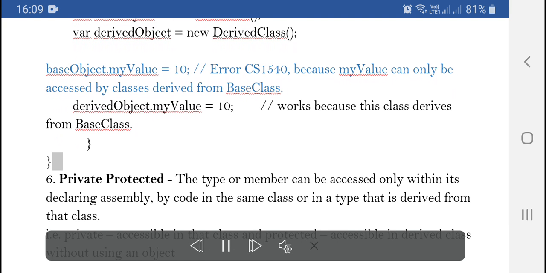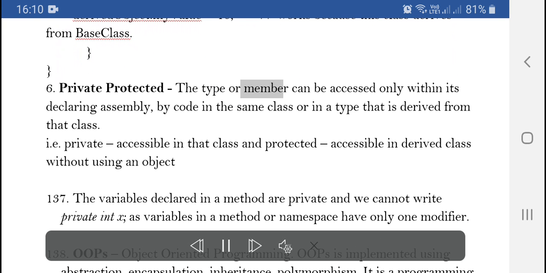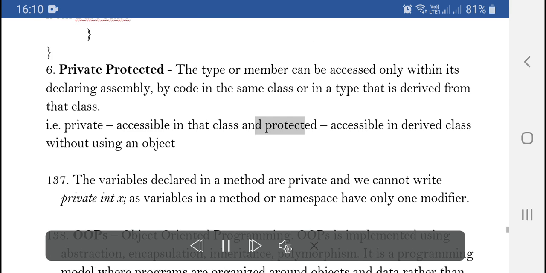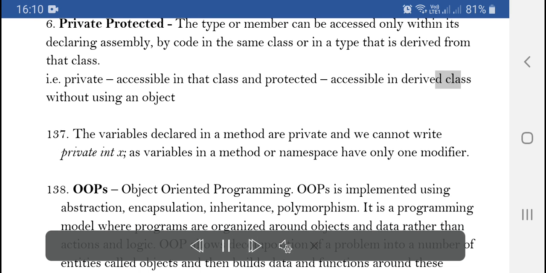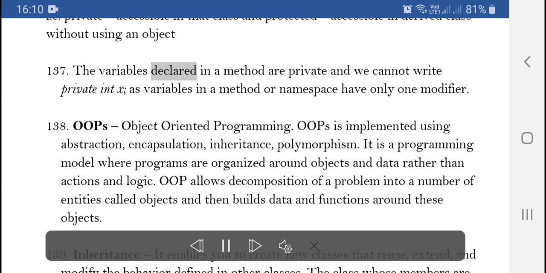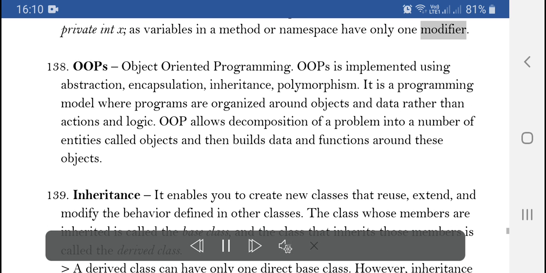6. Private protected. The type or member can be accessed only within its declaring assembly by code in the same class or in a type that is derived from that class. I.e., private: accessible in that class, and protected: accessible in the derived class without using an object. Variables declared in a method are private, and we cannot write private int x, as variables in a method or namespace have only one modifier.